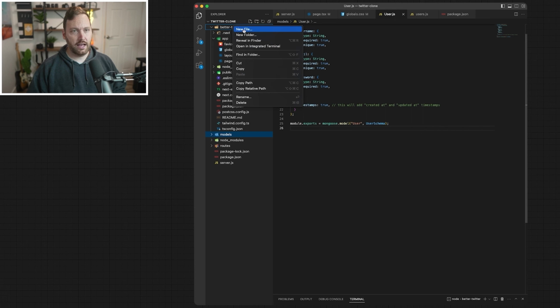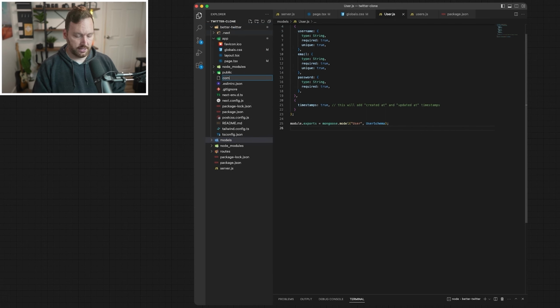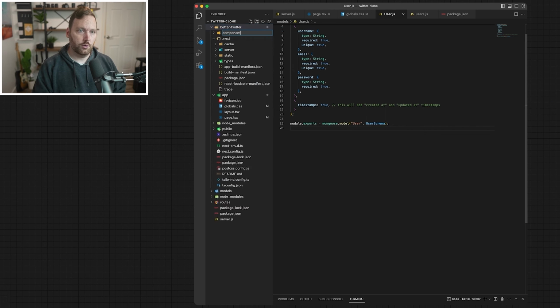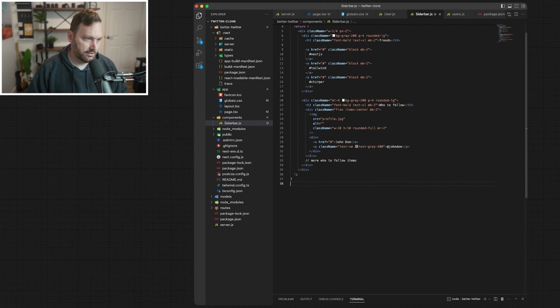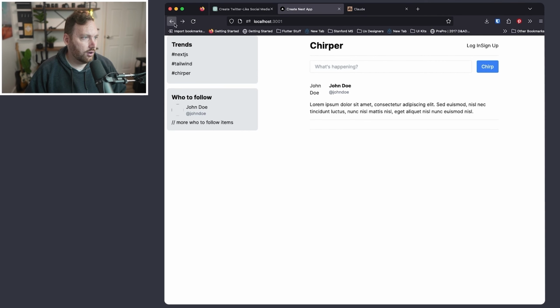I understand how this works enough to be like, okay, I need to make a new folder here called components. This is typically how you do it. So I can paste this in and realize, oh, okay, these are actually two separate files we're looking at here. And I add some stuff. Now what do we got? Oh, look at that. It's manually got the trending things in. What's trending? Next.js, the framework we're using to build this, Tailwind, the styling we're using for this, and Chirper, the app we're building. Let's go.